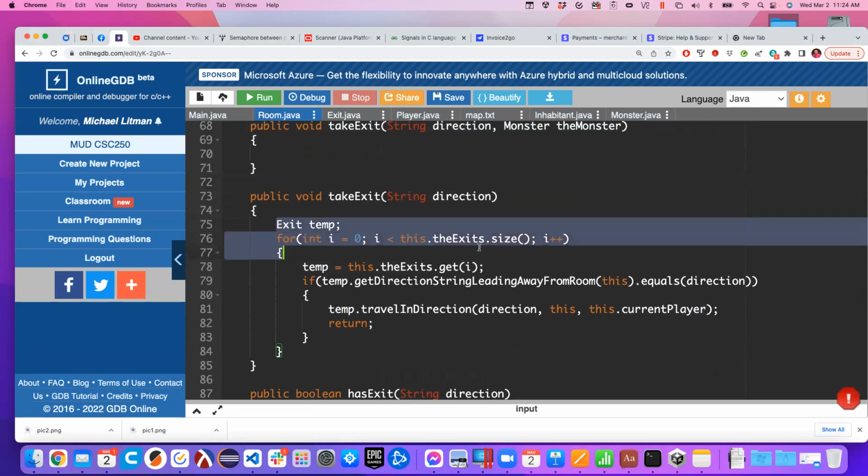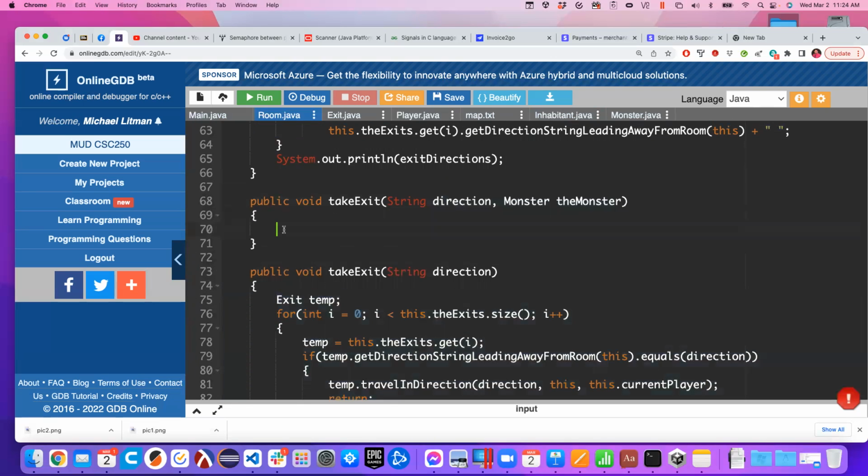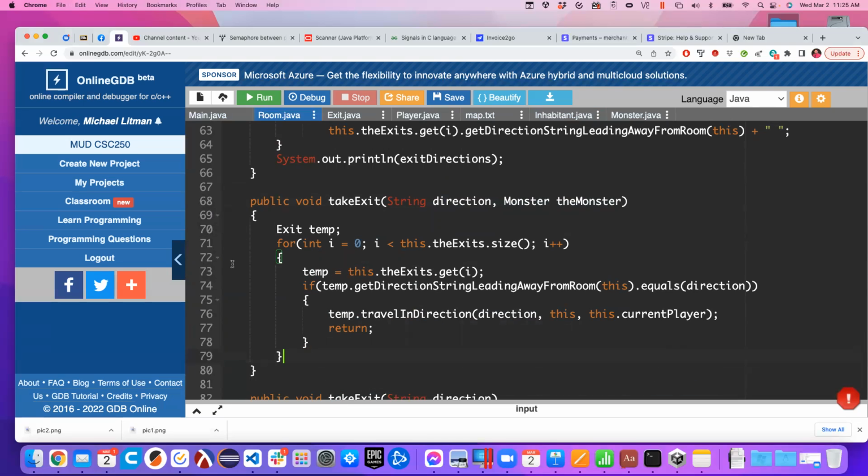I'm going to do something here. Let me just steal most of this code. So I still want to find the same exit, right? All right, so I'm going to go through all my exits. I'll grab the current exit. I'll ask if the current exit has a string leading away from this particular room in a certain direction. If they do, then I want to take that exit in a certain direction.